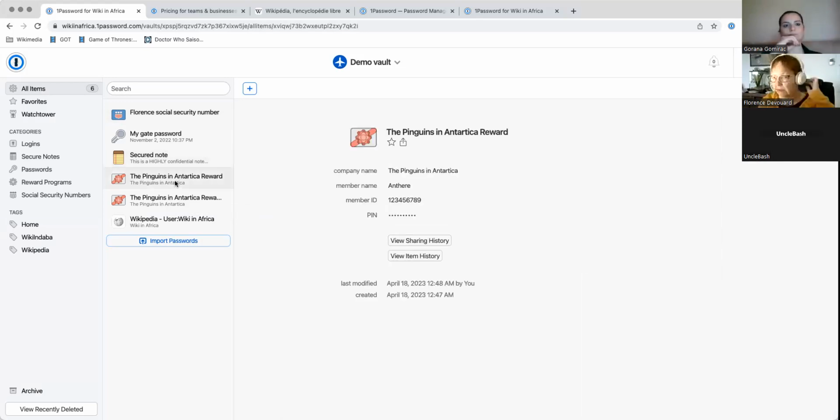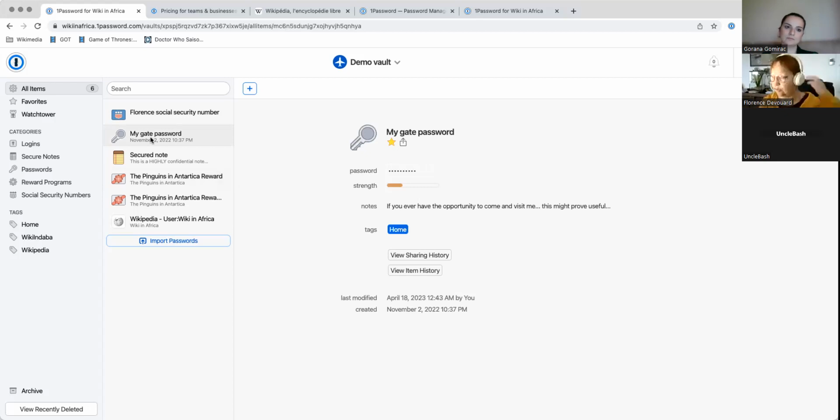Or I can put the registration system, my PIN number for my access to this awesome organization, Penguins in Antarctica reward. In this case, I can show you the example of the 1Password gate password. So this element includes a password, which is my gate password, and I cannot double click on it. I can only copy it or reveal it. When I reveal it, you can see that it's a very simple password with only 5 elements, which means the system tells me that the strength of this password is not so great. I can change this password if I want to.